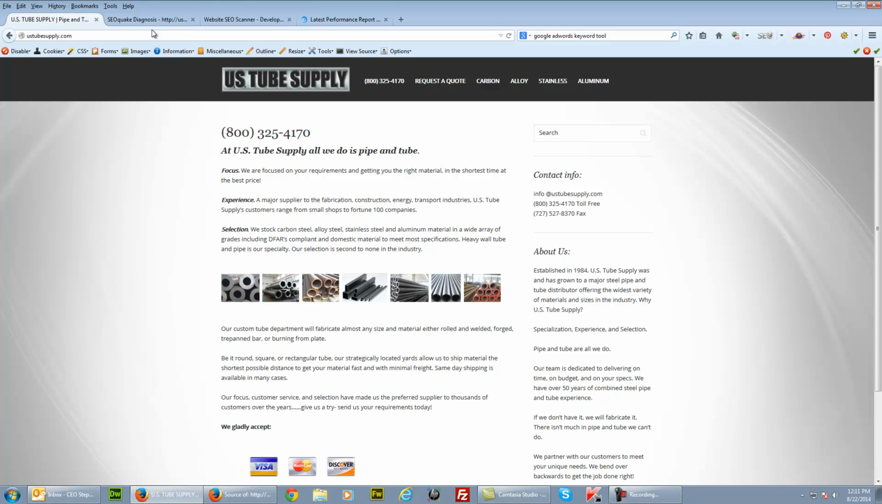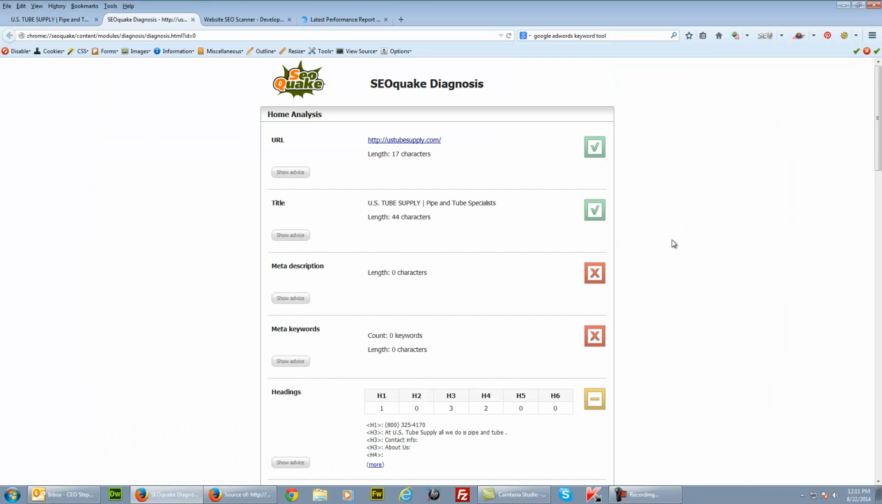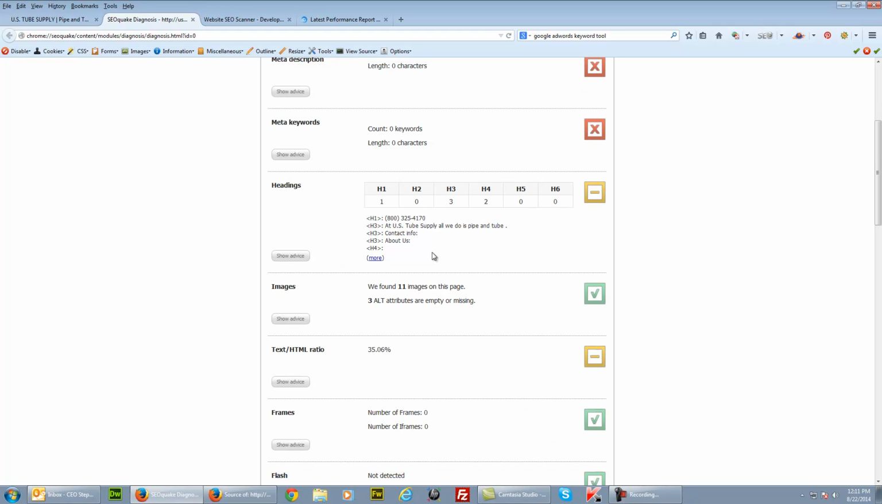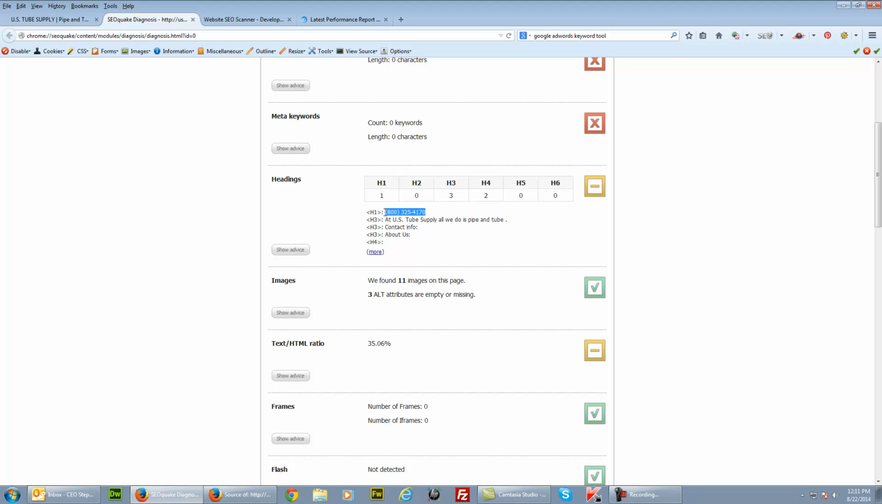Now, I did a diagnostic test. I have an SEO diagnostic tool that I use, and I use several; this is just one of them. You can tell that there's no meta description because it couldn't find it, and there were no meta keywords, so that's a strike against you with the search engines. On the heading tags, you have a heading tag that has your phone number, but heading tags are really for your keywords.